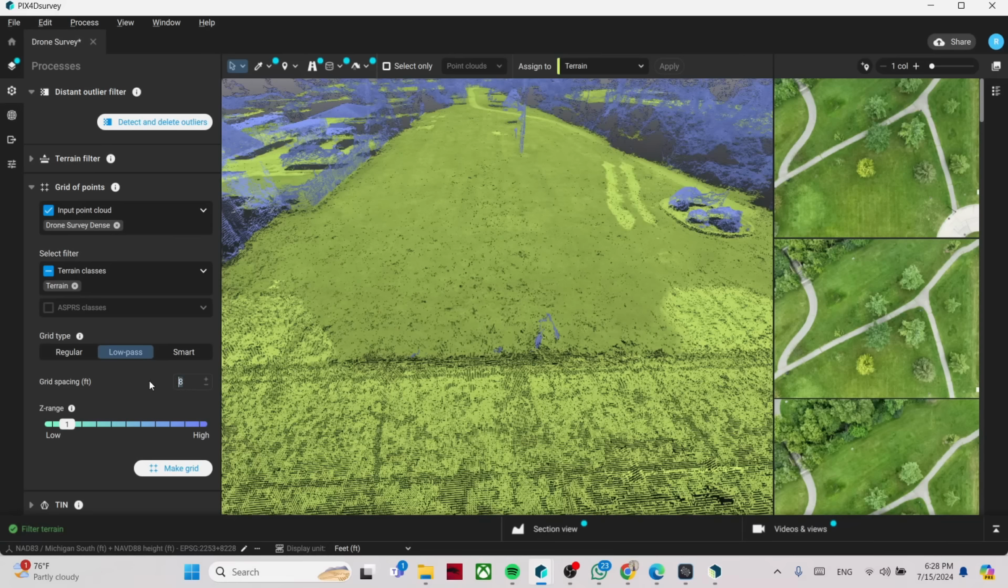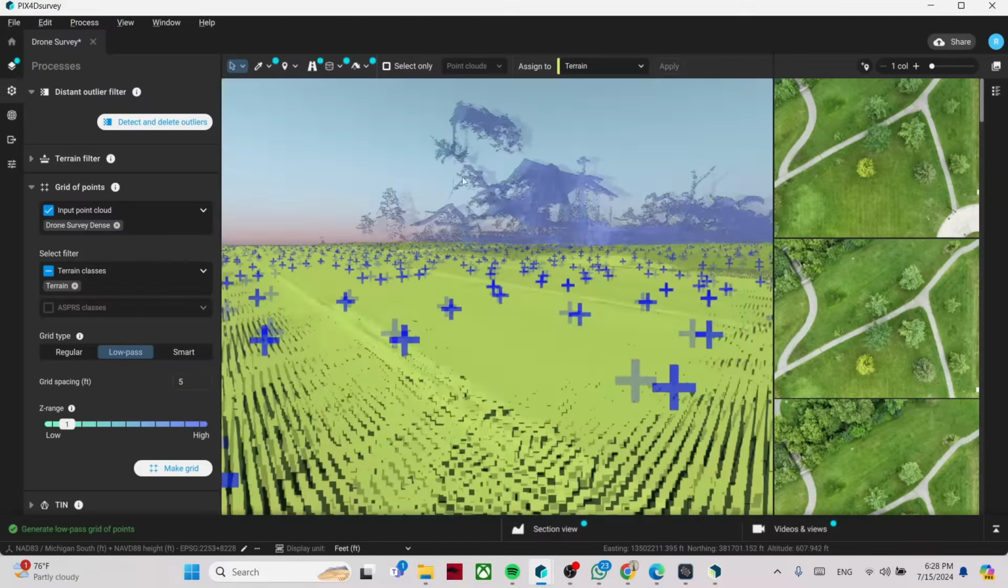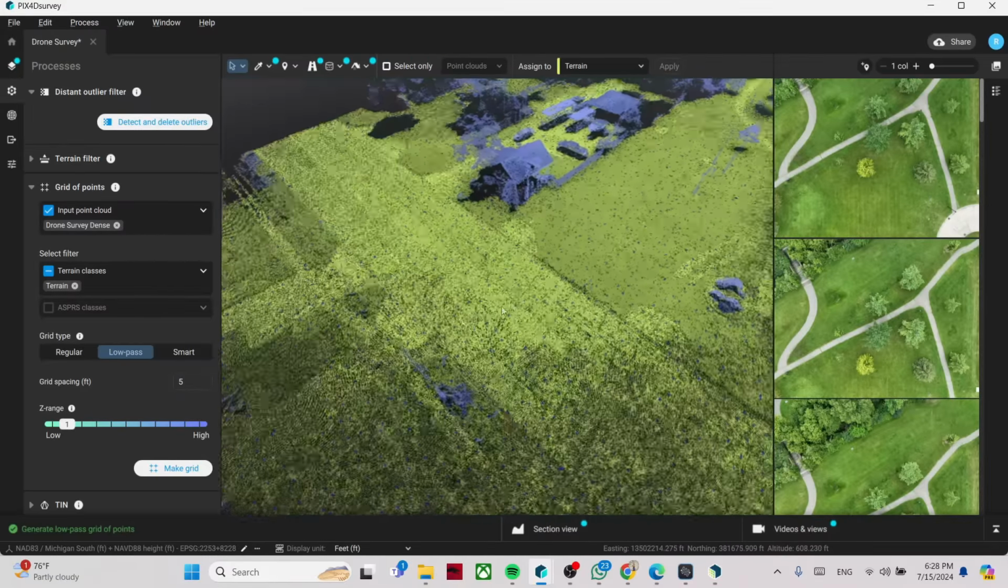You can use the smart filter. I just find that they give pretty similar results, and the low pass is just a lot easier to work with. So I want my spacing to be every 5 feet, and now I'm going to select Make a Grid. So it's going to generate those points for us. And there we go. We've got points everywhere along the terrain.